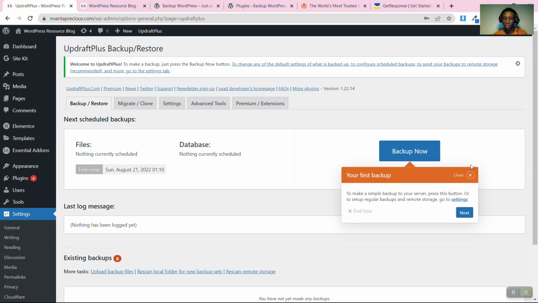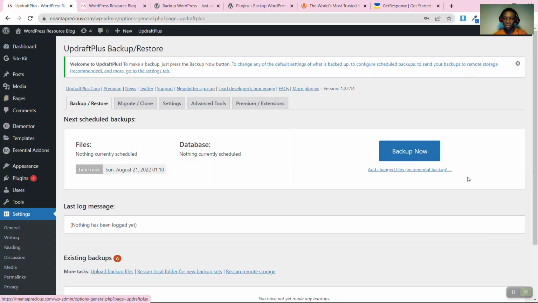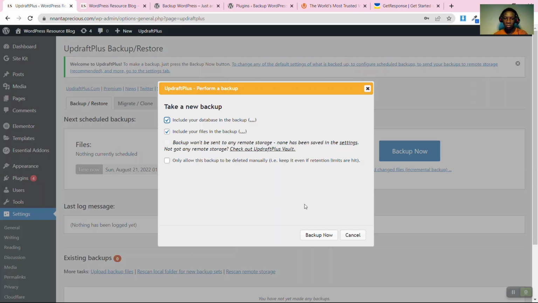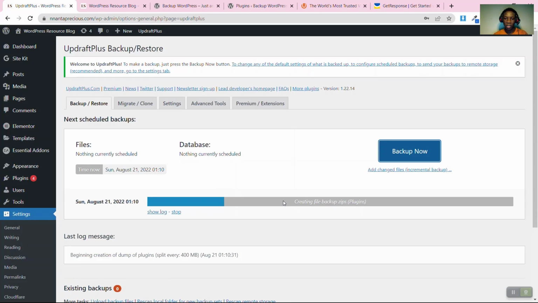Now, with all that said, here where you see backup now, that is the only button you need to click. So I'll just close this here, then I click on backup now. Now it will show this prompt here, so you just click on backup now to start the backup.